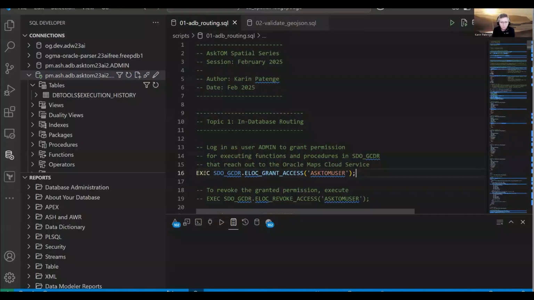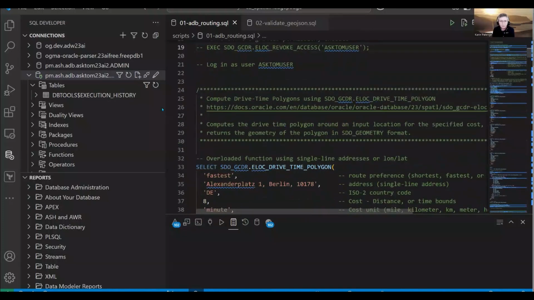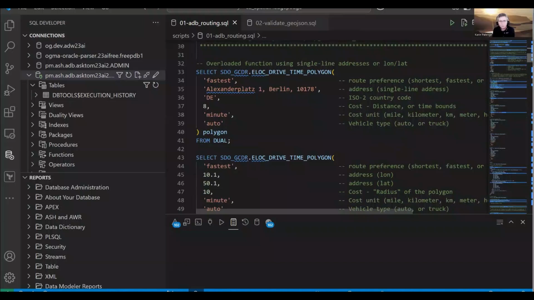This is something you need to do as user ADMIN in your Autonomous Database. You simply execute SDO_GEOCODER.ELOC_GRANT_ACCESS, and the parameter you provide here is the username. Of course, if the permission is no longer needed, then you can revoke the permission using ELOC_REVOKE_ACCESS for the same user. Once you have done this, I can log in as the user, which I've done here, and then we can see what the signature of those functions is.